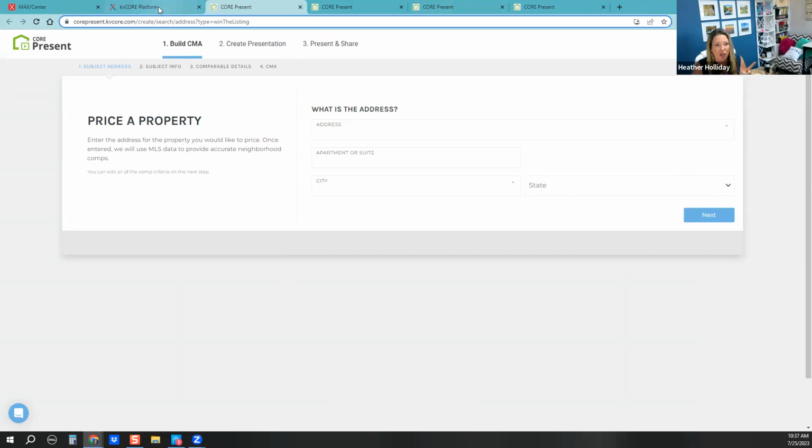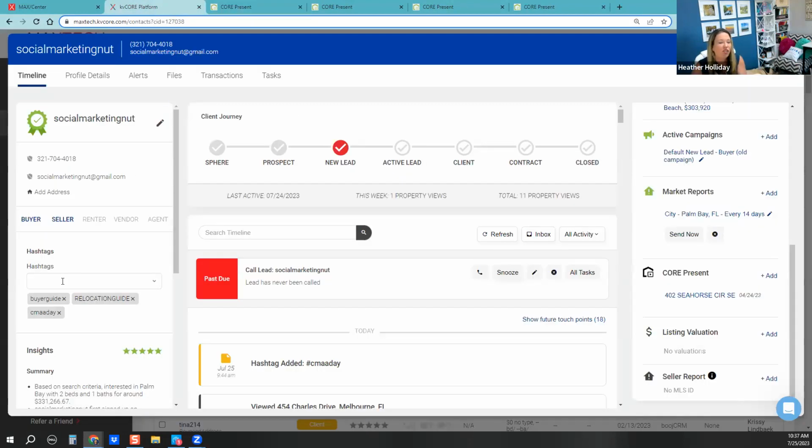Then what you're going to do, once you send them that CMA, I want you to label them CMA a day. That way you'll be able to save who you have sent a CMA to, who doesn't have a CMA, and attach them. That's going to allow you to use these filters up here.